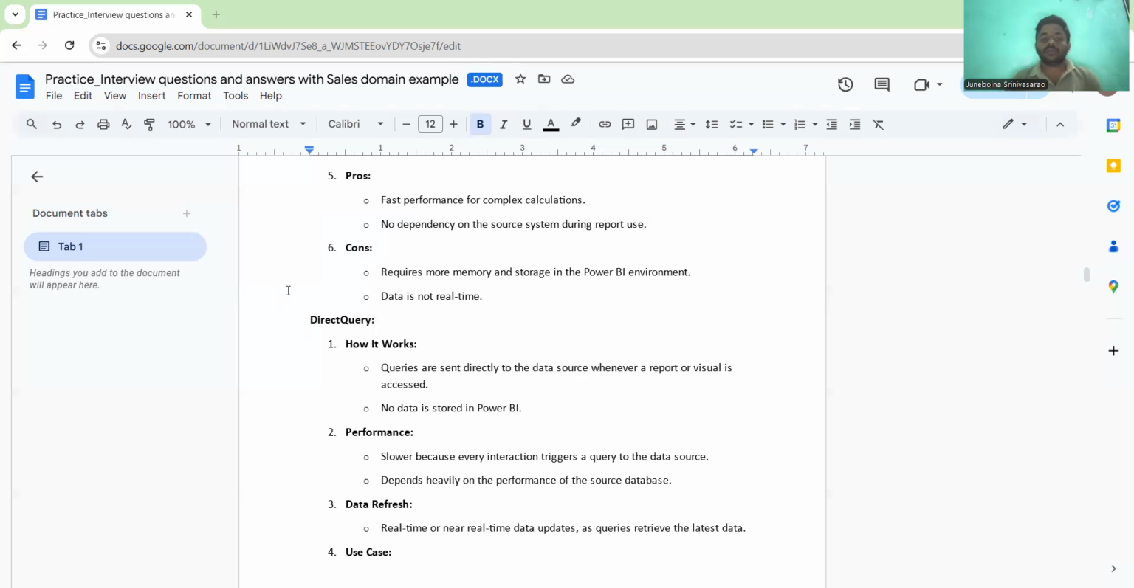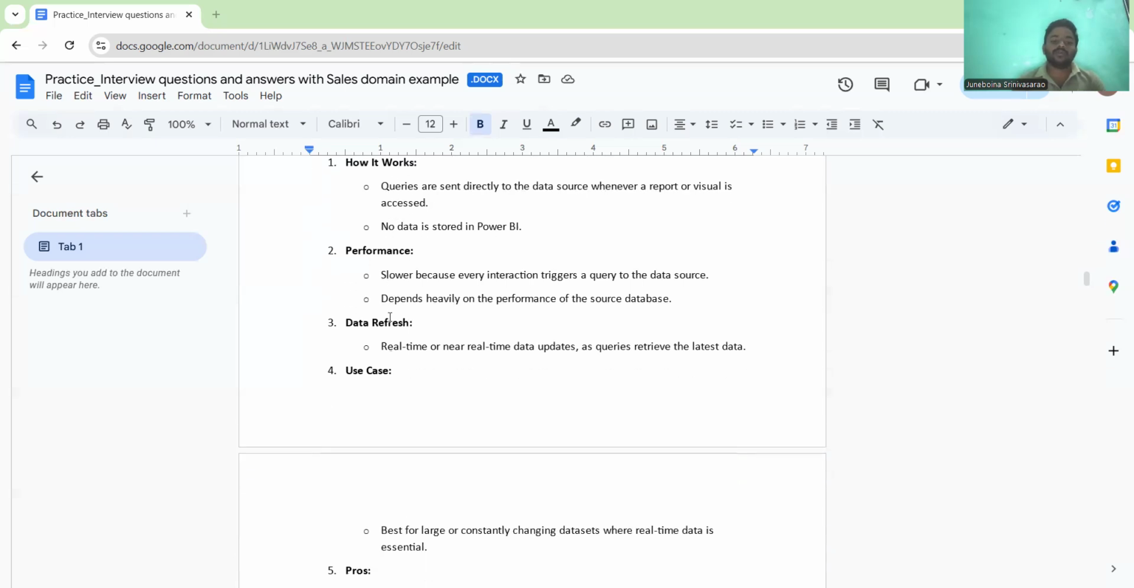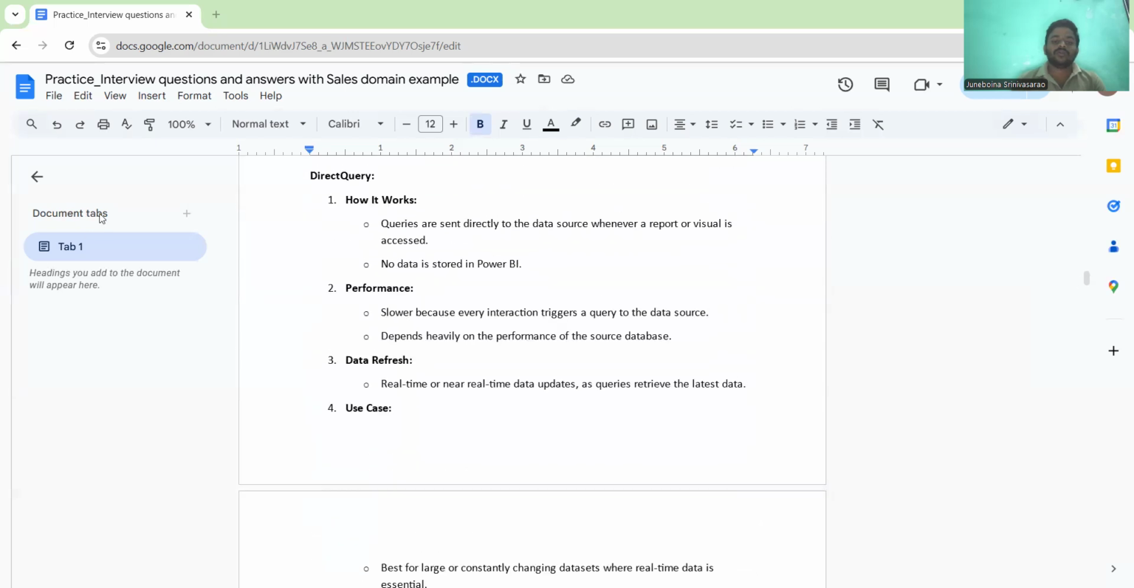Direct query mode. Till now, we have been discussing import mode. Now we are covering direct query mode. What is direct query mode and how does it work? We will look at the performance, the data refresh types, where it is used, and the pros and cons.